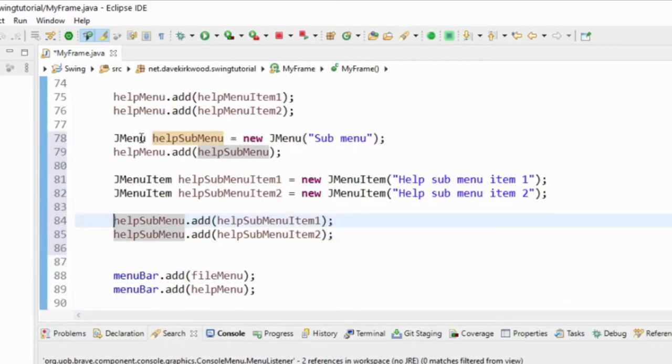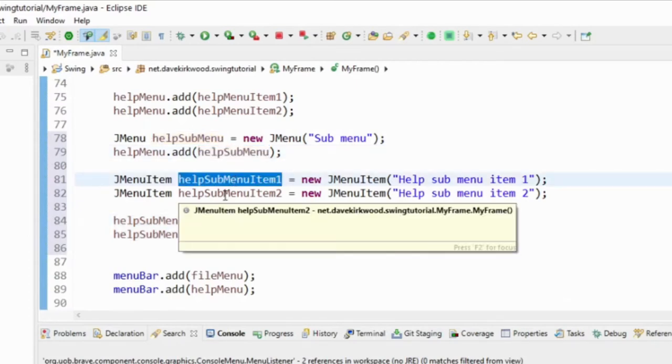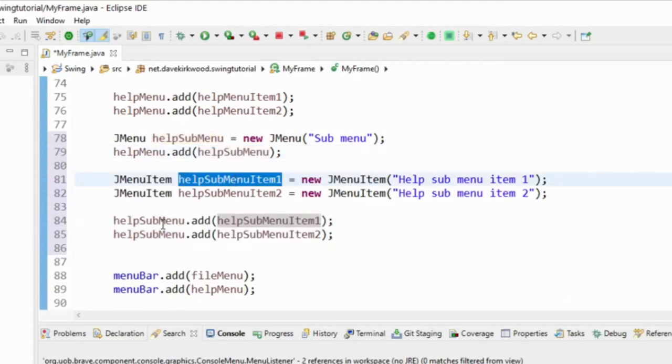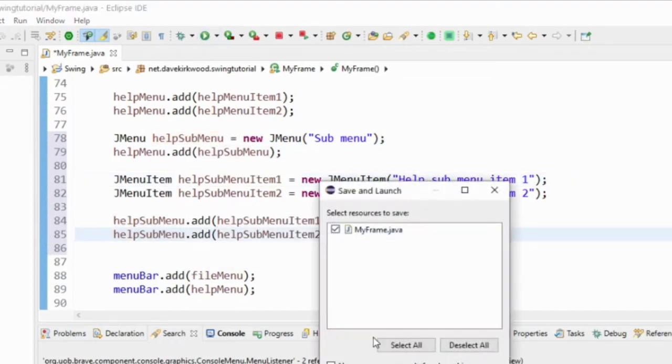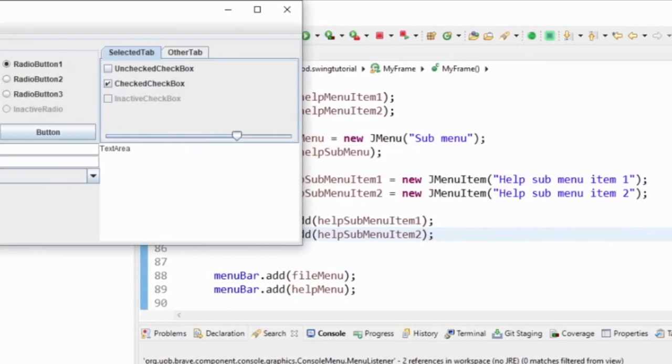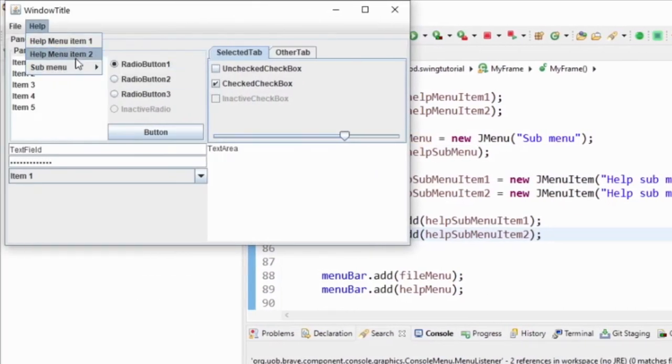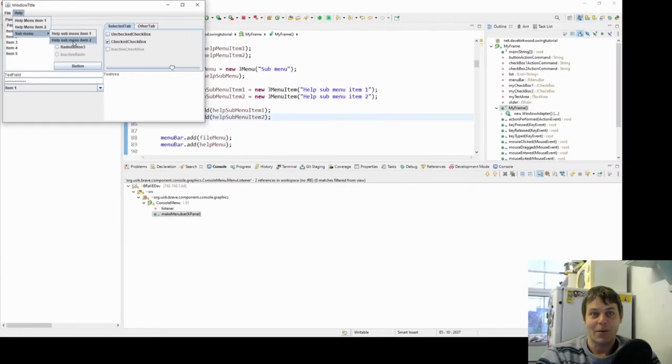So I've added a menu to the Help menu, the Help submenu, and I'm adding Help submenu item 1 and 2 to the Help submenu. So now when we run, we can see we have a submenu of the Help menu. So that's very simple how we can add menus, and we just simply set the menu bar in the frame and add menus and items to it.